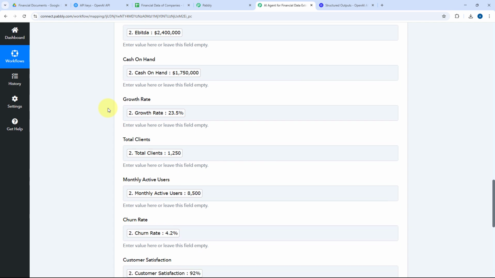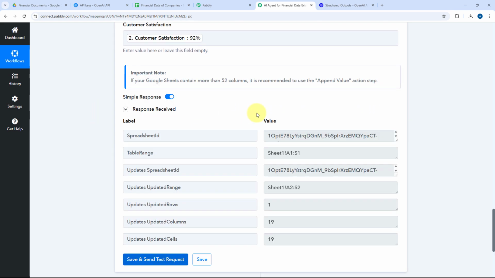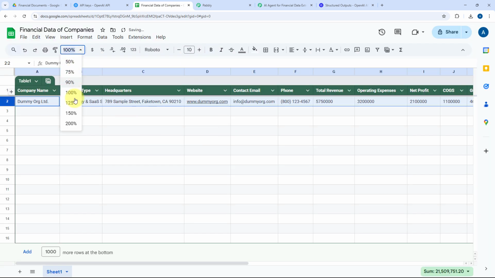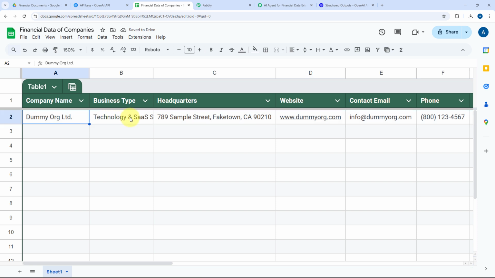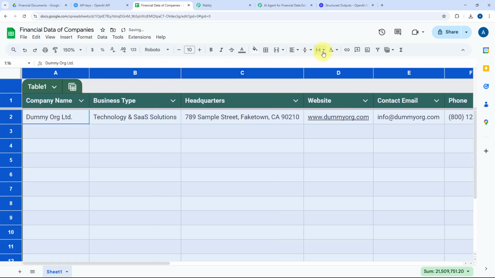After mapping all of these details, just scroll down and click on the Save and Send Test Request button. And as we click on Save and Send Test Request, here you can see that the details are now added. Now here we have received the response, and this is a positive response which shows that the details are added. So we will go to our Google spreadsheet, and yes, here you can see that in our Google spreadsheet, all the data from the same extracted document are added here. Let me just correct the formatting of this document, and here it is.